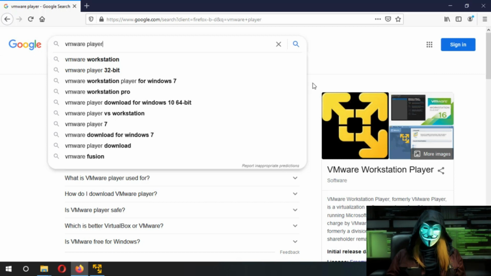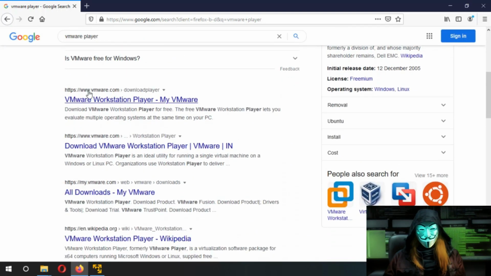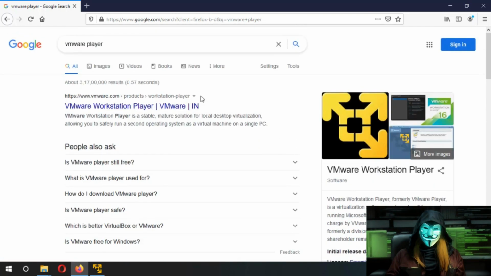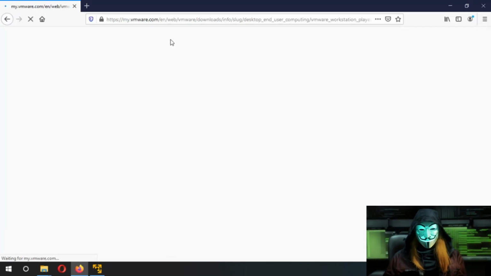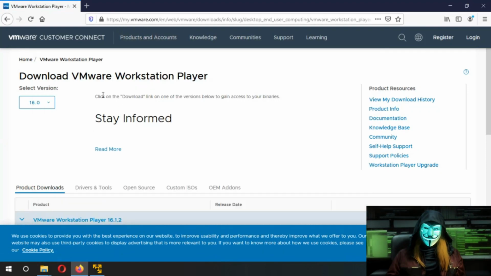But before that, I just want you to search this on Google, and then from here you will see a link which will say vmware.com download player. You have to click not on the first link, but on the second link, which is my VMware. So I just click on this and I get redirected to my.vmware.com. And here's the download page.